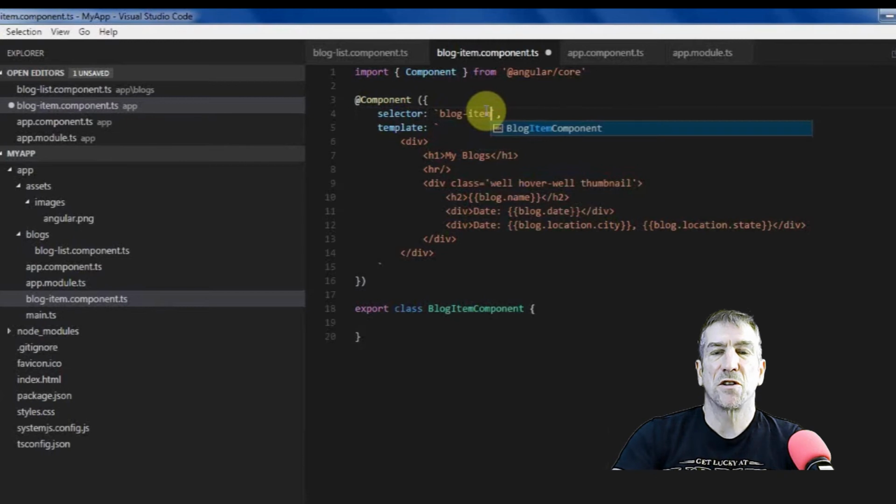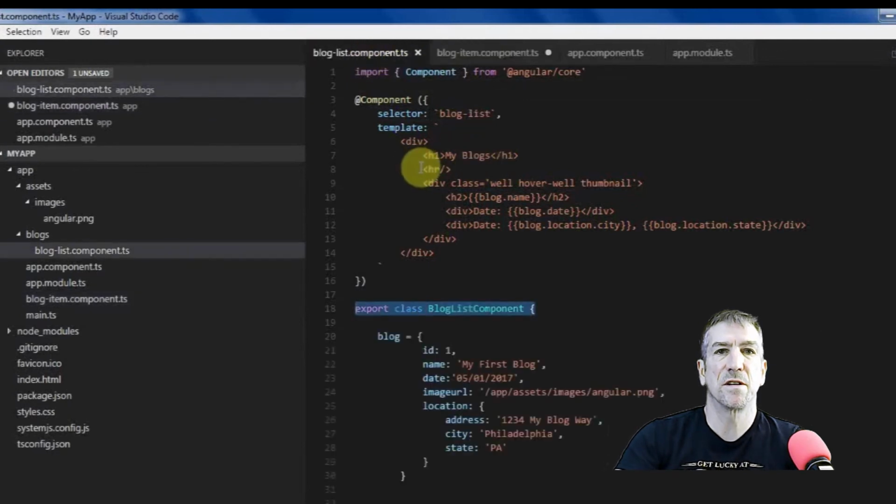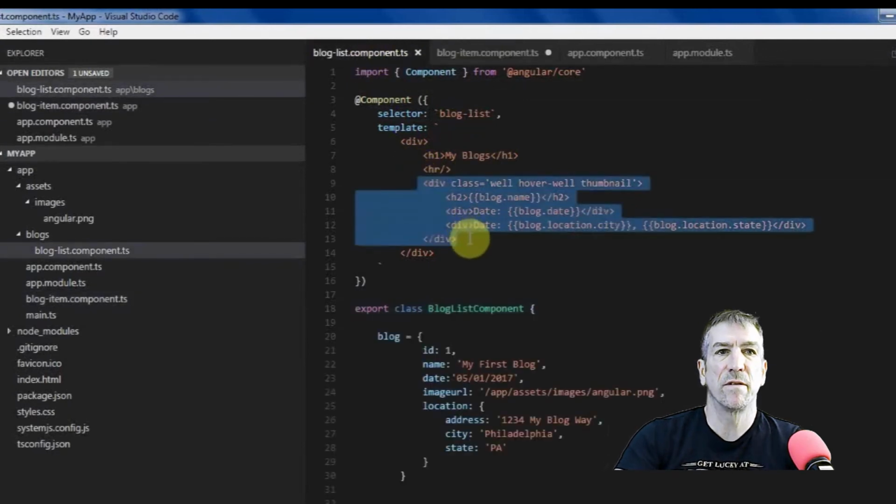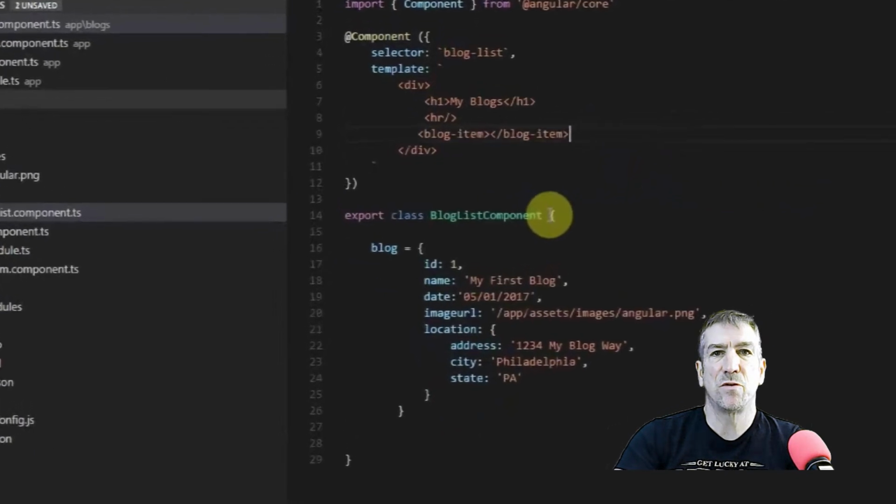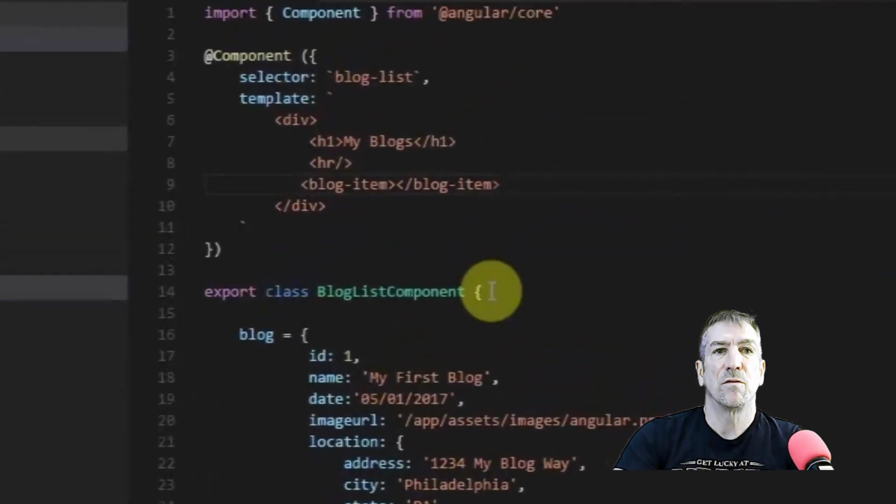And then let's change our selector to make it a blog item directive. Again, this component is used as a directive. And then we can refactor the blog list, remove the interpolation, and add the new directive.